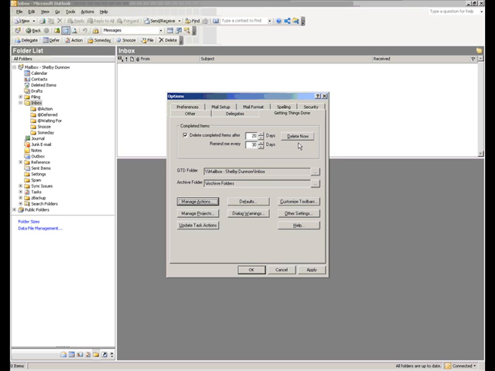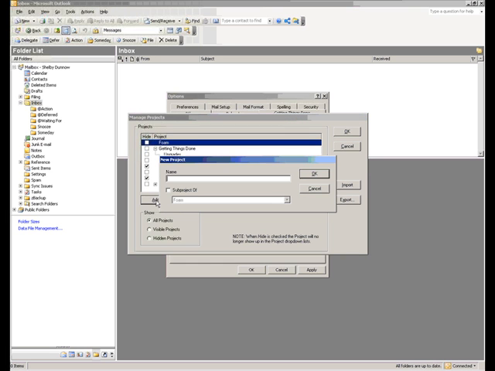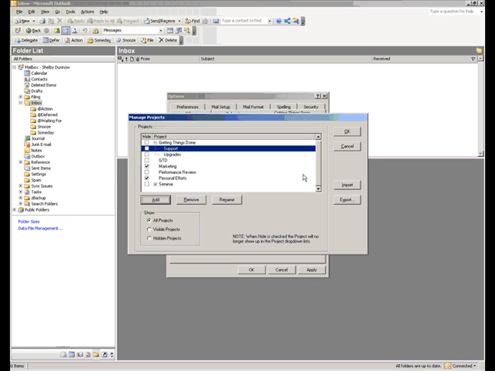You can manage your projects and subprojects in the Manage Projects drop list. Let's add a new subproject for the Getting Things Done project. Click Add and enter the new name of the subproject. If you are entering a project, you will click OK at this point. However, because we're entering a subproject, click the Subproject of checkbox and choose the Getting Things Done project. Click OK. Now you will see the new Support subproject we just created under the Getting Things Done project.